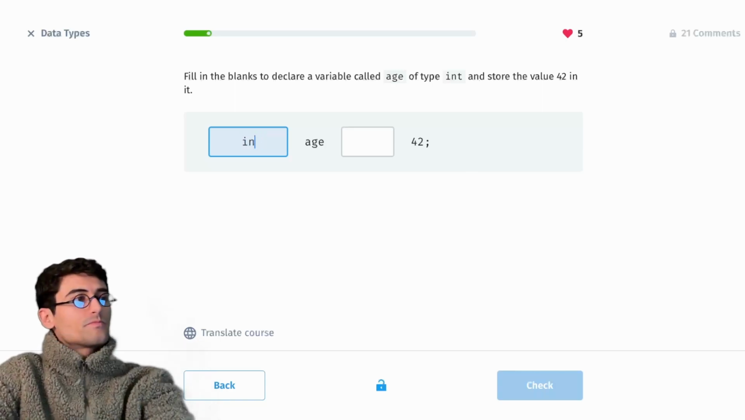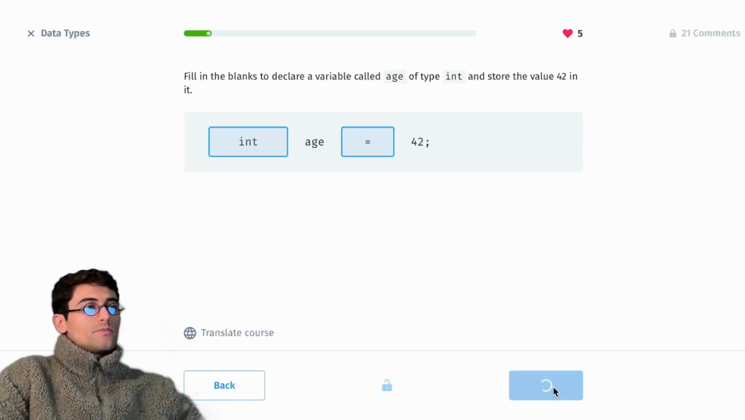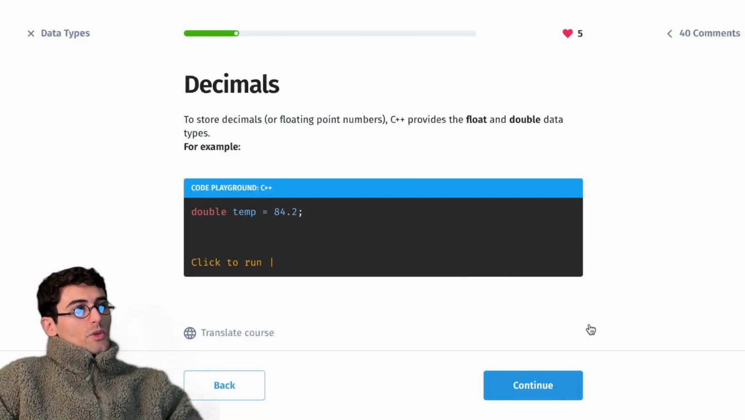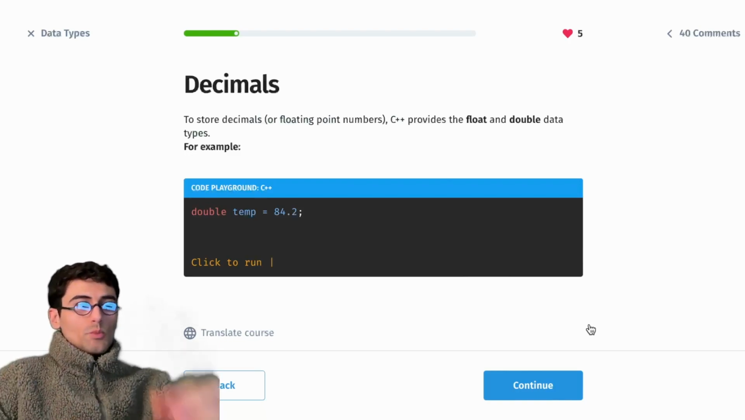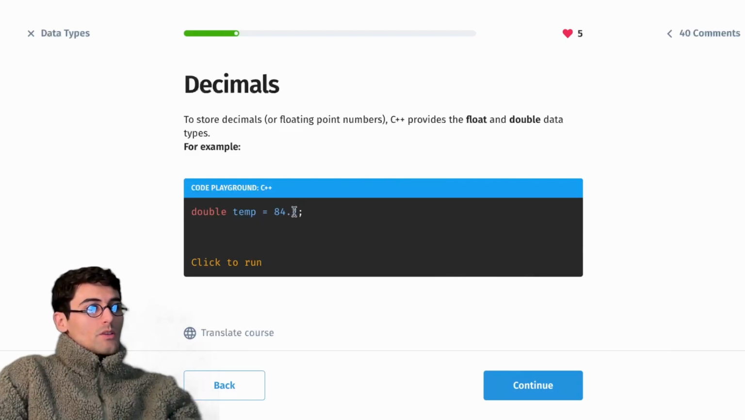Int age equal to 42. To store decimals, that's floating point numbers, C++ provides the float and double data types. For example, double temp.